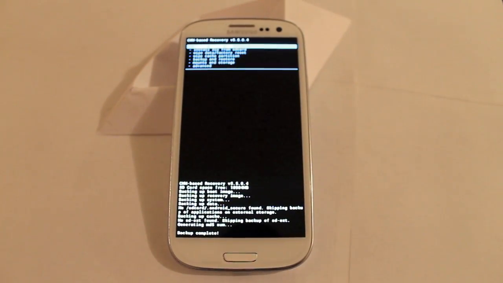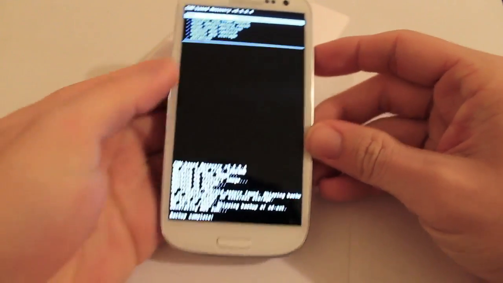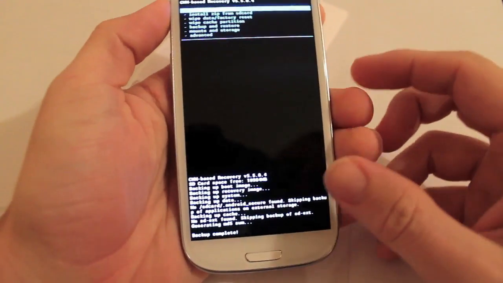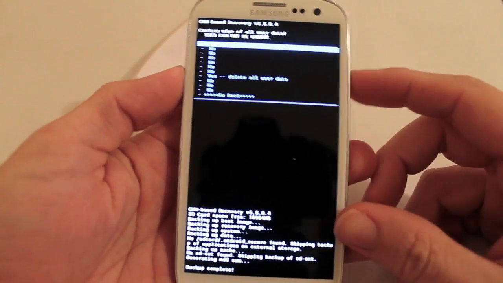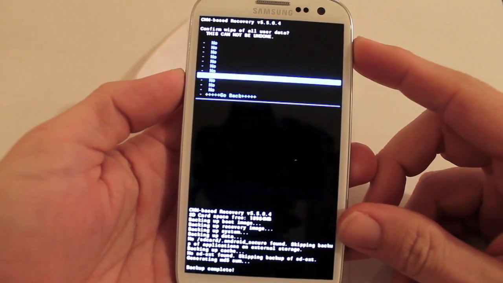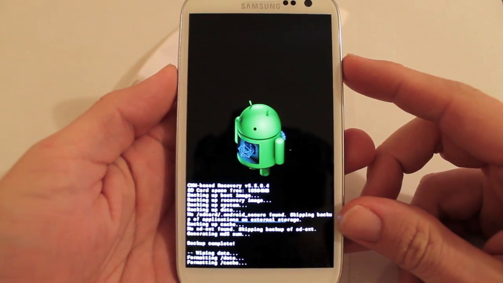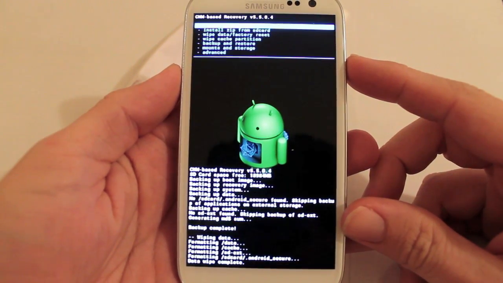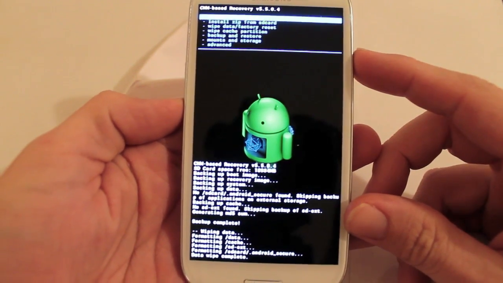Okay, that took about 10 or 15 minutes for me, but anyway, after you do that, you want to scroll through and go to Wipe Data Factory Reset, and then go to Yes, Delete All, and select. This is also going to take a minute, but after it's, yeah, there we go. Maybe it didn't take as long as I thought it would.